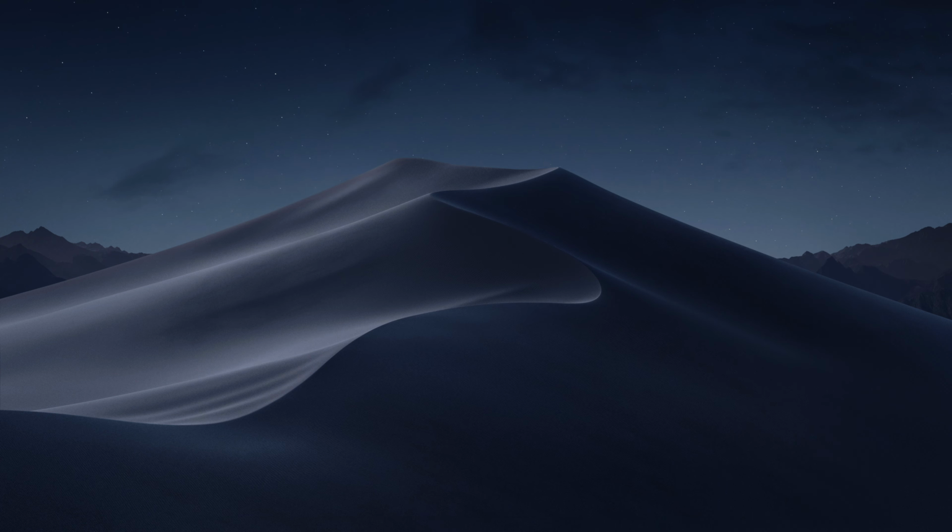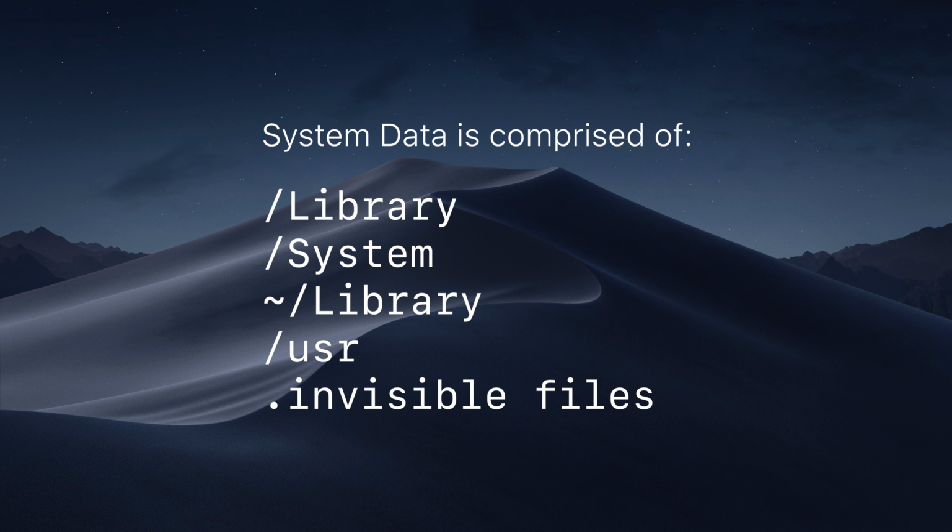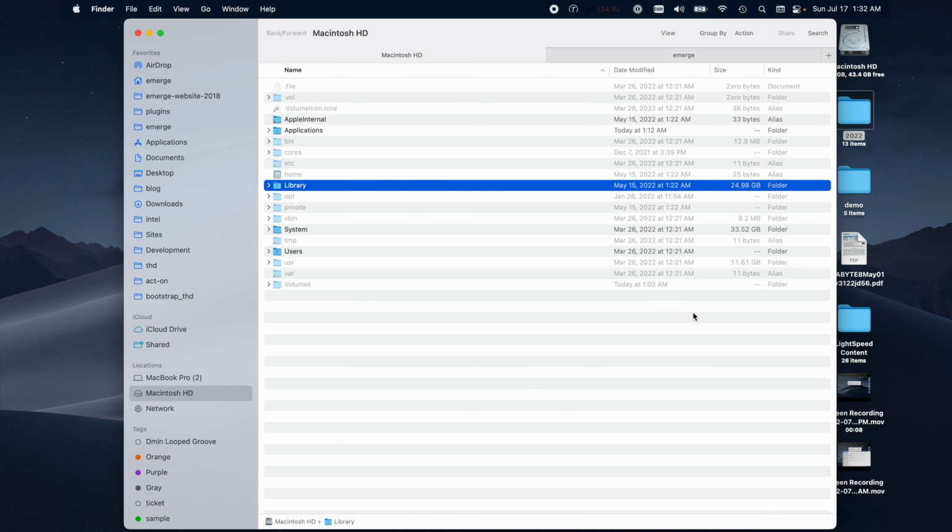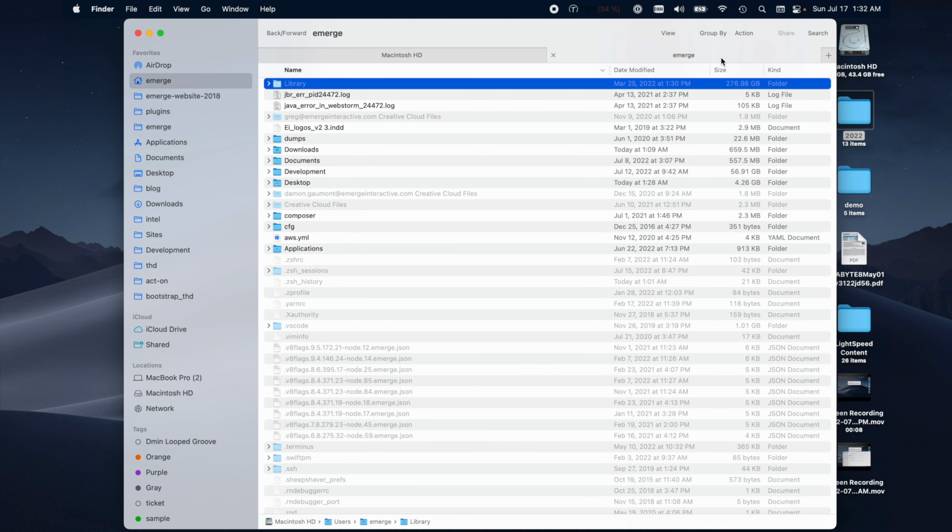The system data is the tally of the contents of the Library, System, Library again, the USR directory, and invisible files found in the user directory. Three of the four can be managed by the user, whereas the system cannot. If you're confused why the Library appears twice in this list, that is because there's not one Library, but at least two, the first being at the root of your computer right here in your boot drive, and then the one in your user directory or any other user directories on your computer.